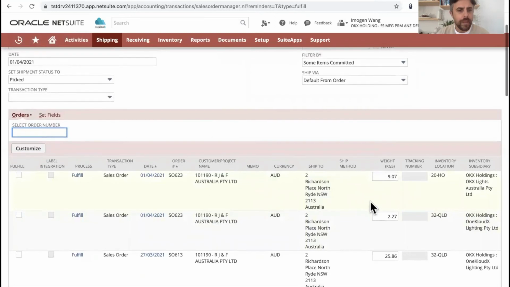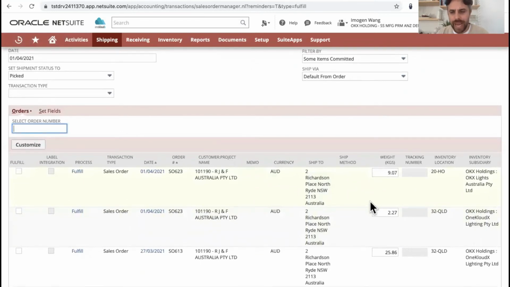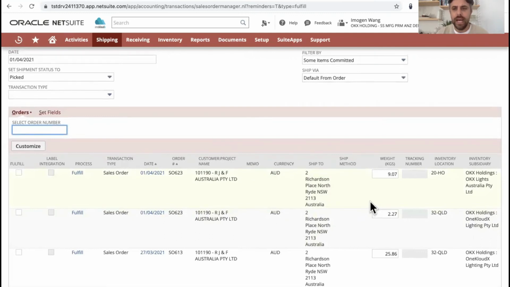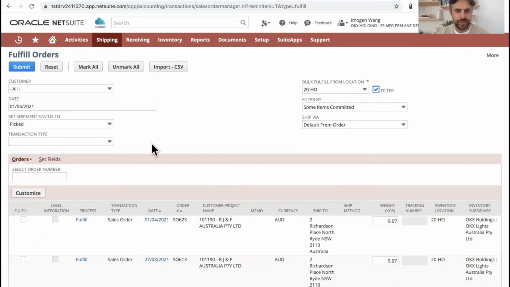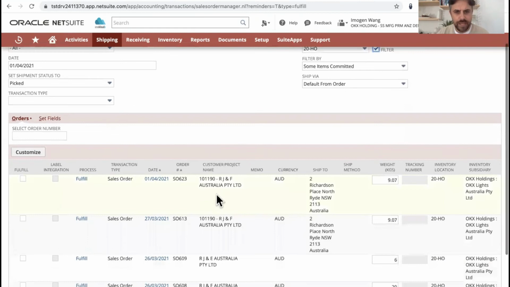Now, because they are 2 separate warehouses, you have to process 2 separate fulfillments, and it's quite easy to do. Let's just start off with the 20 HO. We're going to bulk the fulfillment from a particular location and filter it to only show the records that need to be fulfilled from that. So you can see it's now taken the other one away. You have the option to automatically fulfill if you click the automated fulfill button, but we're going to process this one manually.